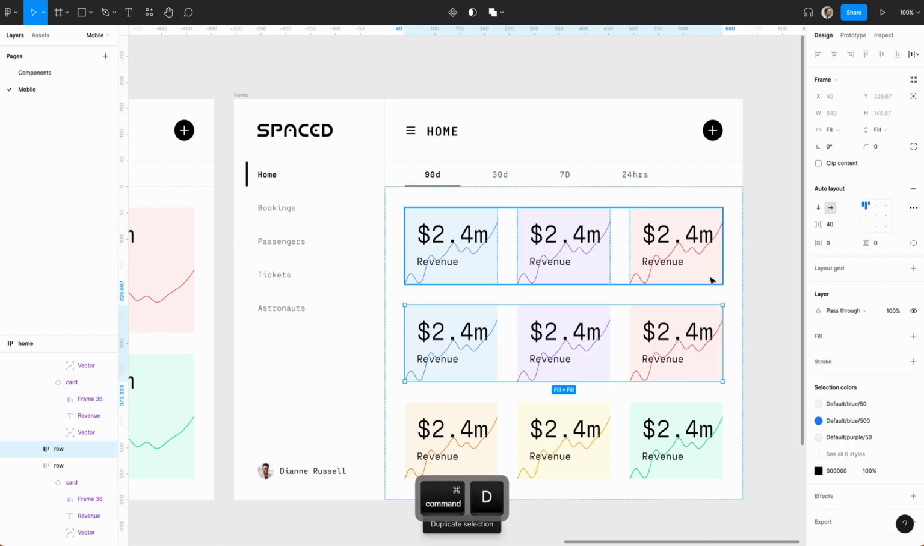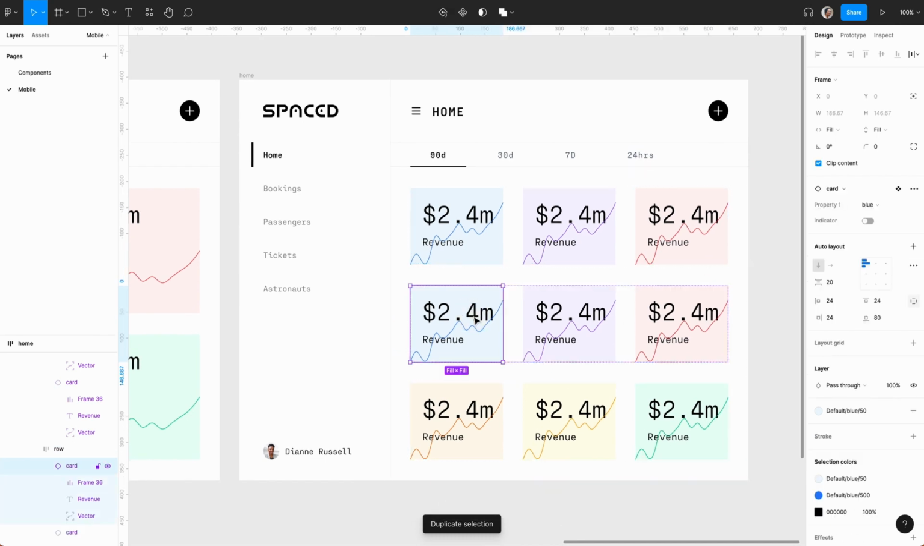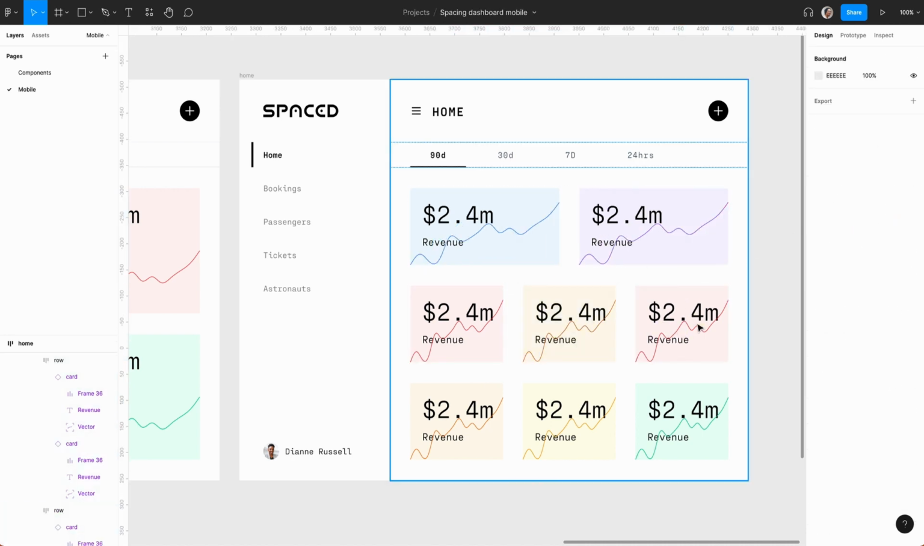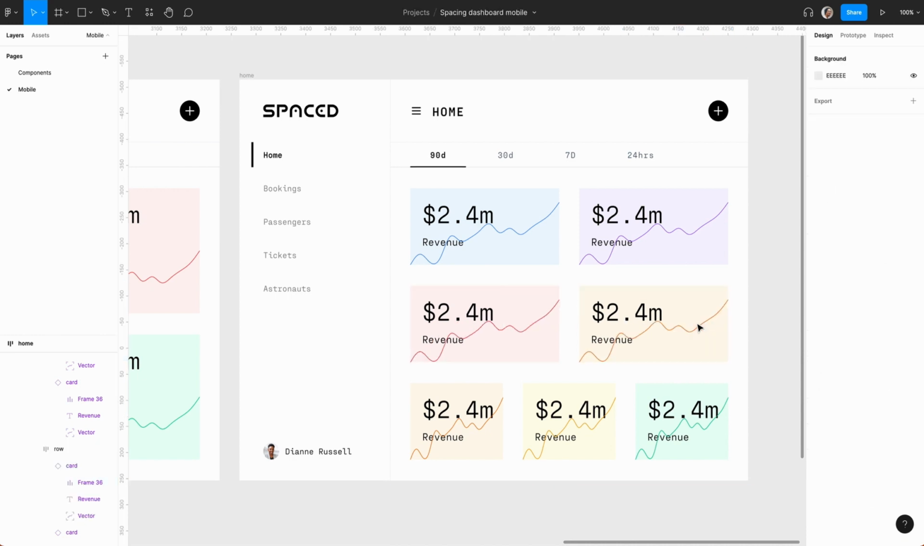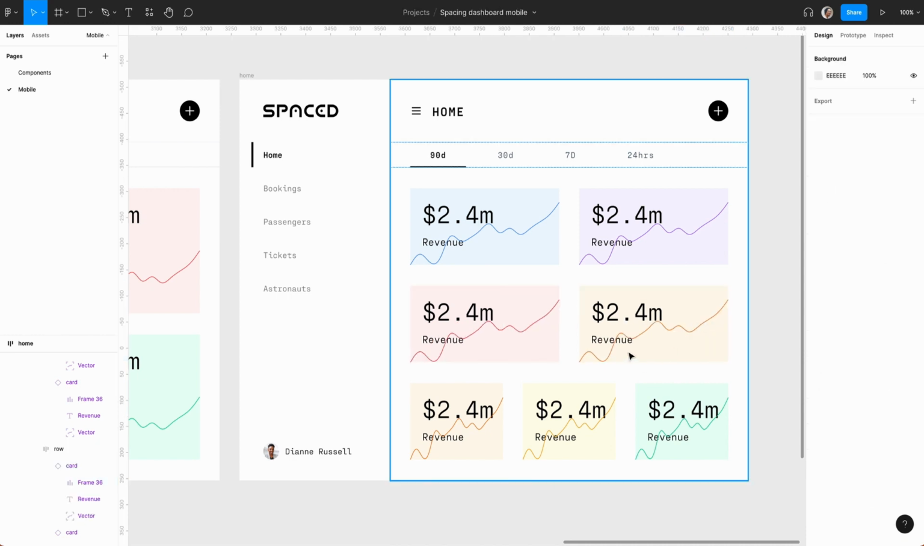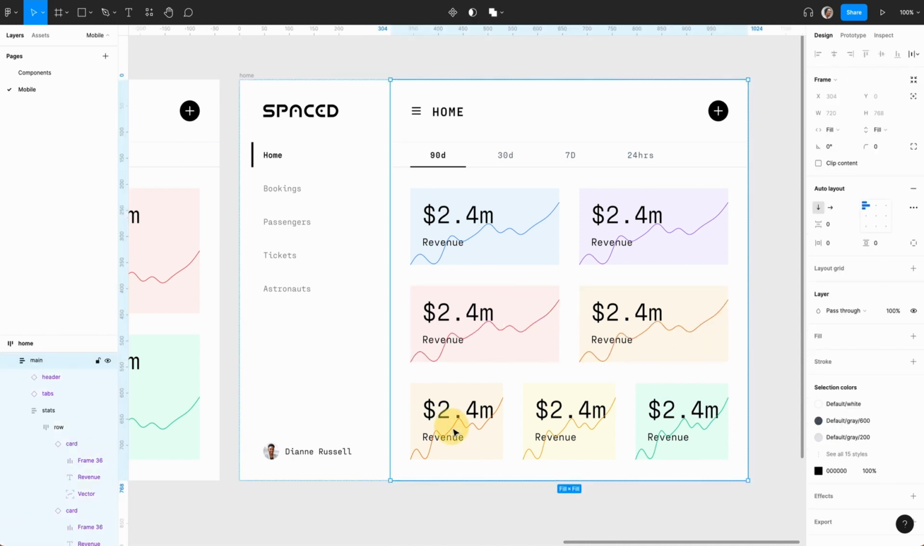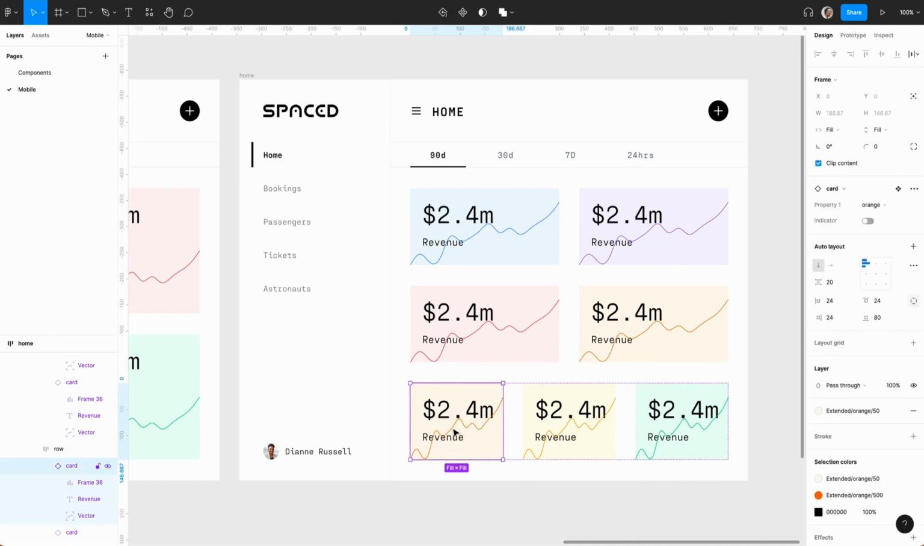if I duplicate that, so this I'm gonna say is the red, and then this is gonna be the orange, because what I'm gonna try and do is to do two cards per row. And then if I just delete that.